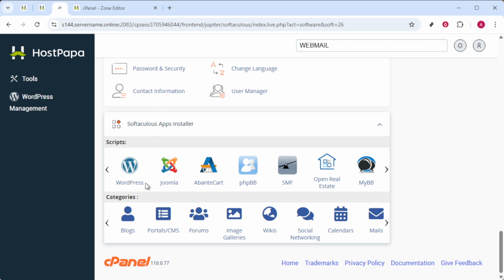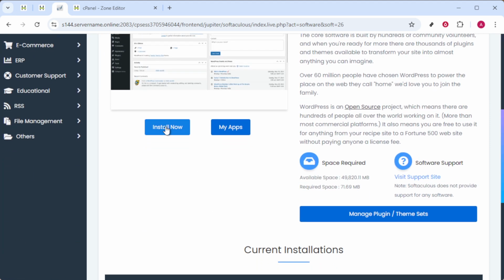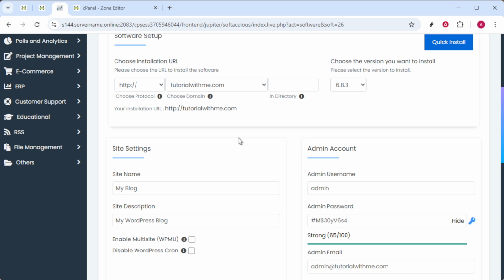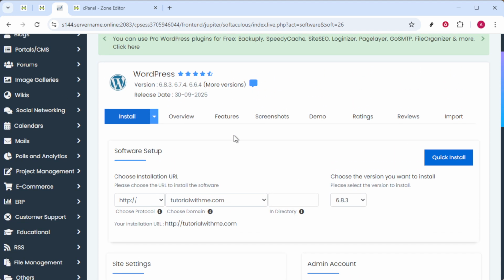Now that we've completed step 2, let's move on to accessing your HostPapa cPanel. Once your purchase is complete, log into your HostPapa dashboard. Under your hosting plan, you'll find a section labeled My cPanel. Click it to enter your cPanel environment, the hub for managing your hosting.